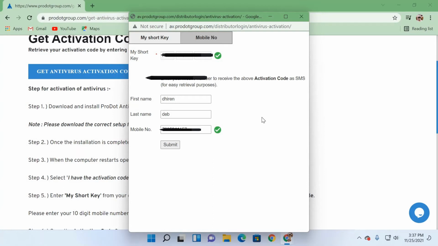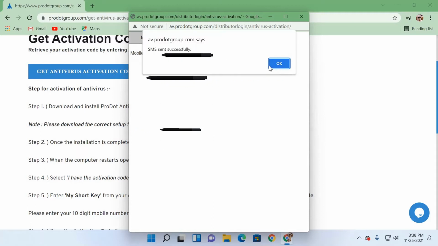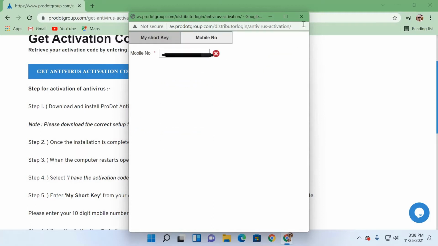Okay. So now let's check the SMS OTP. Total Security is submit. Yes guys, I have already got the 28 digit activation code.